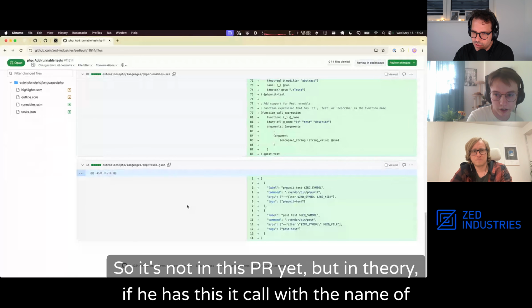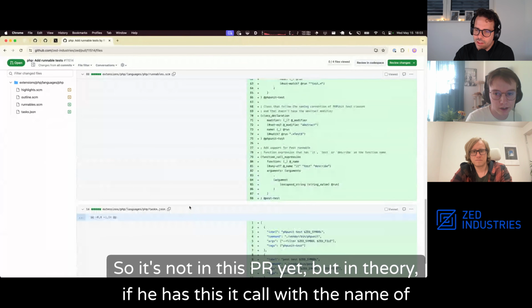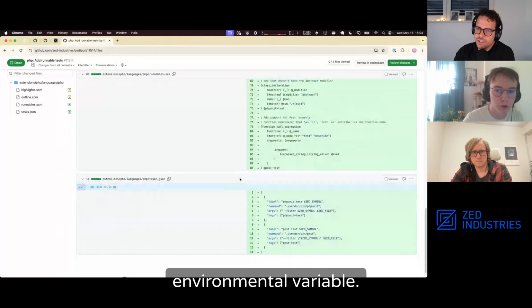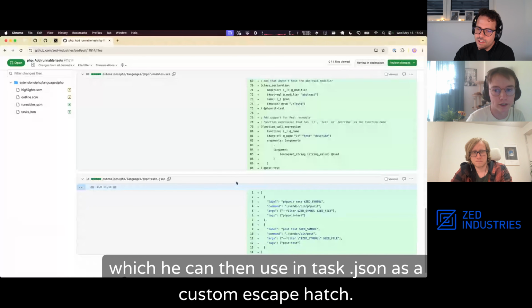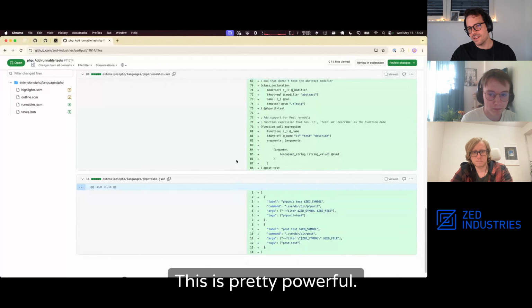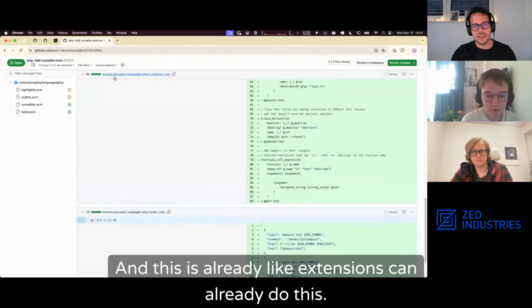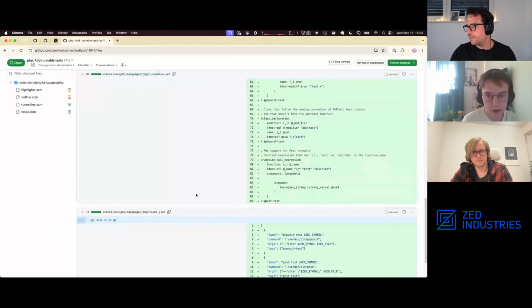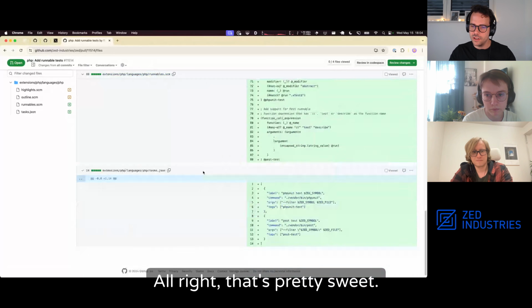So it's not in this PR yet, but in theory, if he has this it call with the name of the test, he's able to grab the string within that call and use it as an environment variable, which he can then use in task.json as a custom escape hatch. Nice. This is pretty powerful, and extensions can already do this. They basically only have to drop in a task.json and a runnables.scm. Yeah. All right, that's pretty sweet.